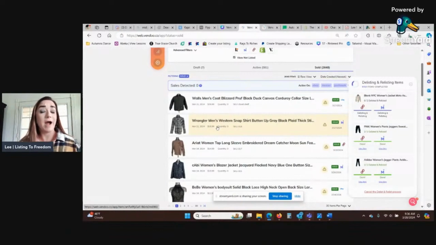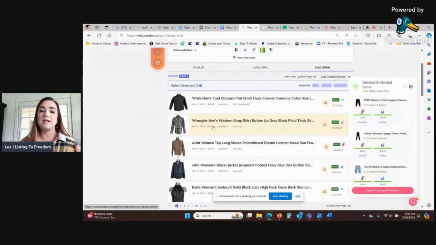The cool thing about the delist relist is it allows you to sell your items full price without having to go in and discount. So this shirt ended up selling for $16.99. I didn't have to send an offer. I didn't have to share the item on Poshmark. I didn't have to put it on sale. I didn't have to do anything other than the delist relist, and boom, the sale came through for that full price.